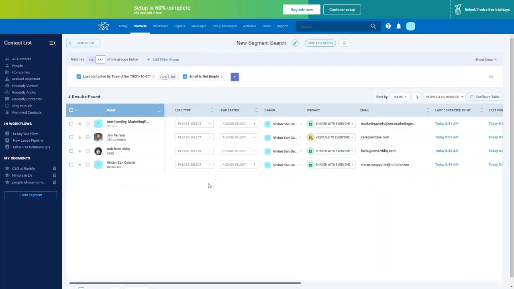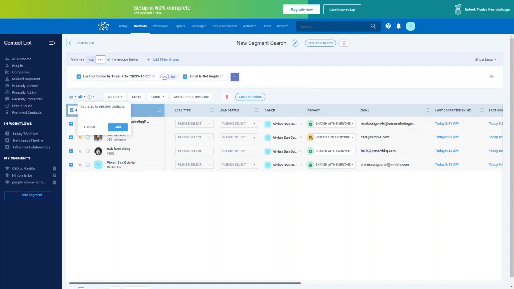Okay, so now I've narrowed it down to this list of people. And let me show you, if we click this box at the top, I have everyone selected. And these are all the things that you can do with this list. So you can mark them as important or not important. You can add a tag to all of them. And this is really useful if you'd like to access this list again. You can also save the segment search. It depends on what you prefer. But you can add a tag. You can set stay in touch reminders with all of them.